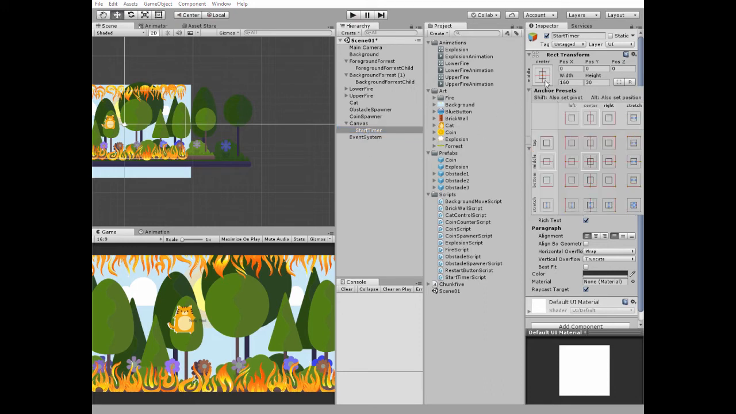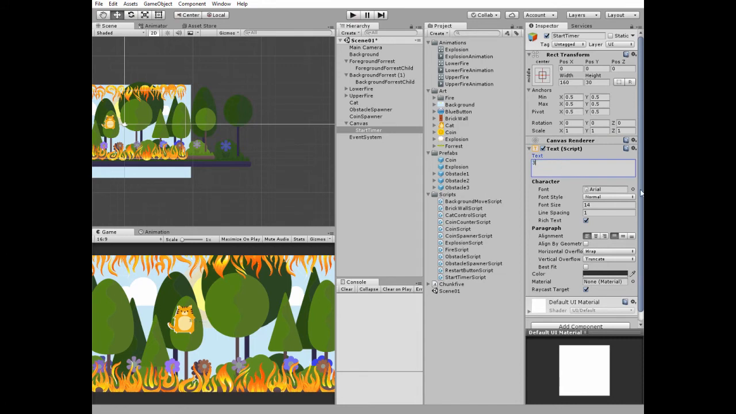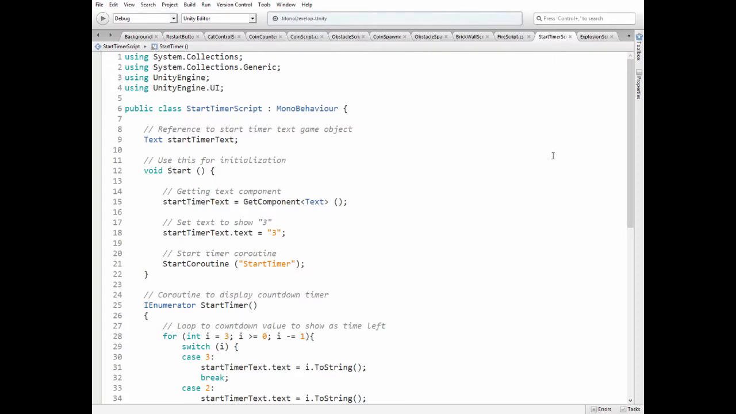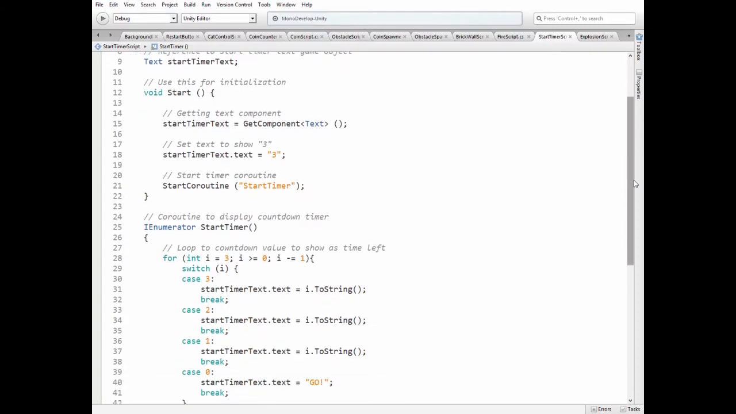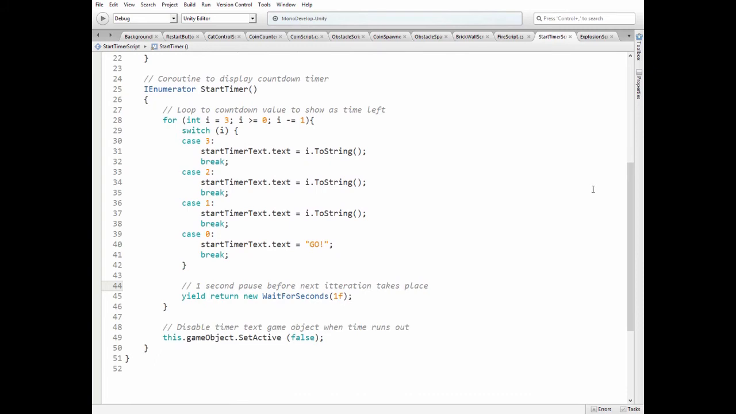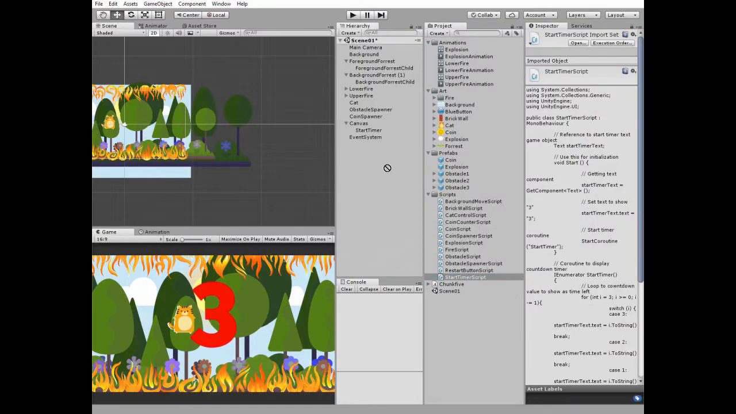Anchor it at the center holding Alt+Shift keys. Modify its font and text settings. Here is a script for Start Timer game object that shows countdown numbers and text. Add this script to Start Timer.